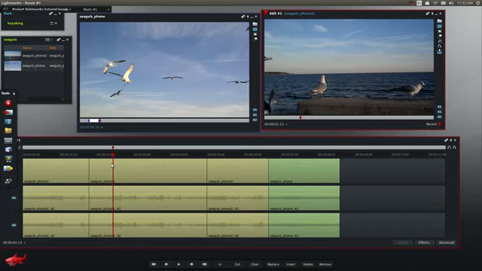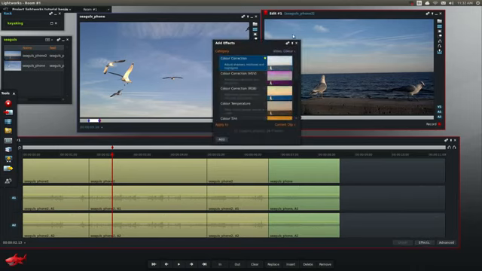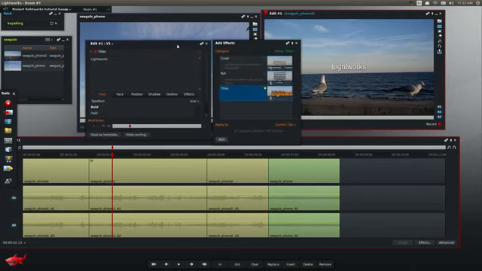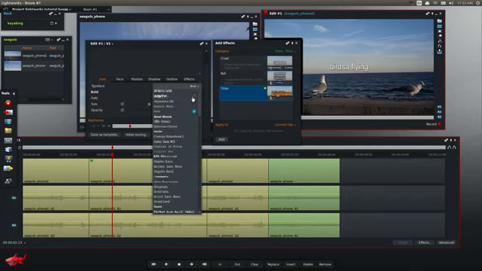So, I want to now add a title to the clip. I'm going to hit effects. And you have these categories, titles, crawl, roll, or titles. I'm just going to hit titles, add. And I will name it Birds Flying. Now you have all your parameters. I can change the font.